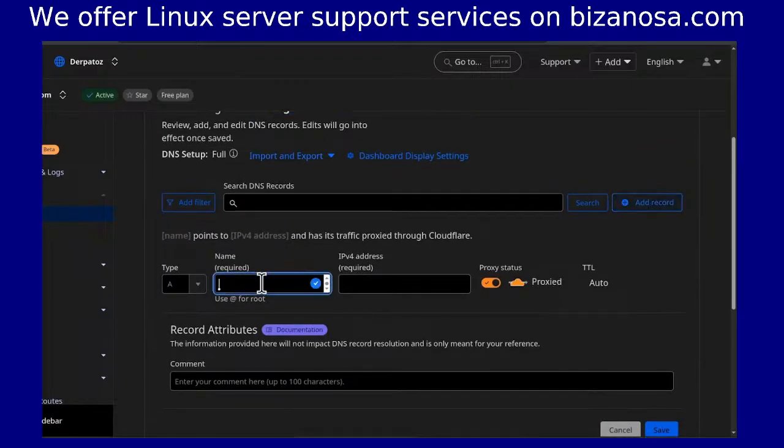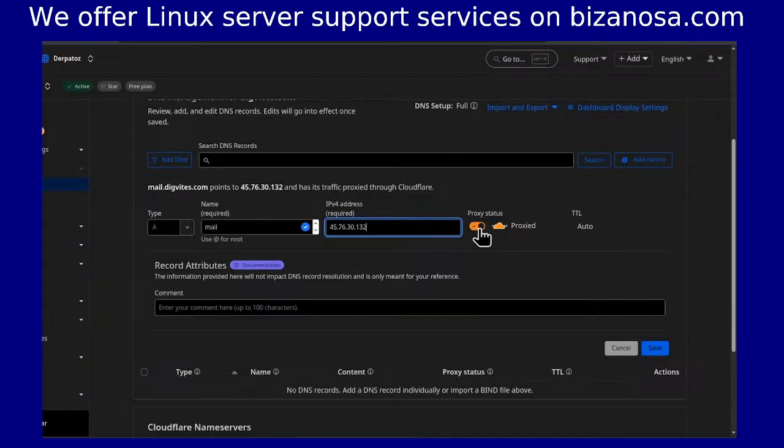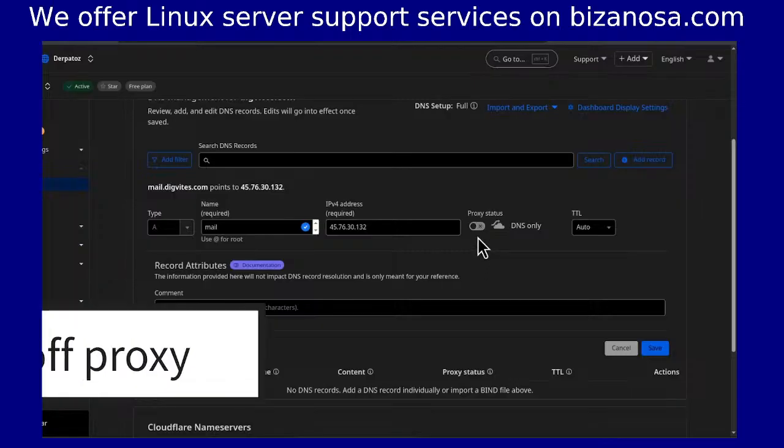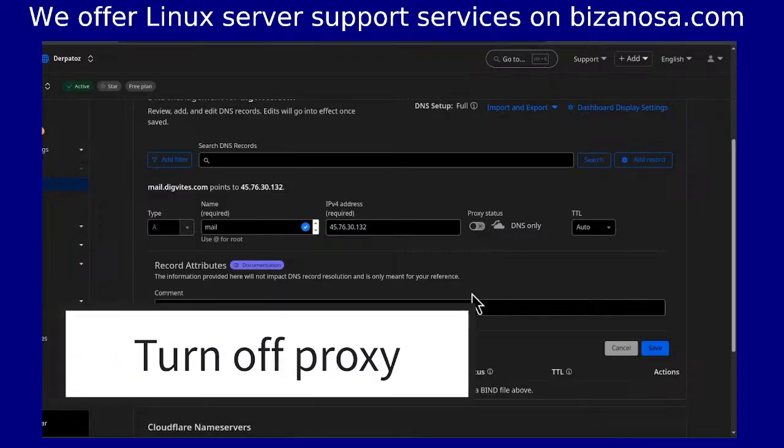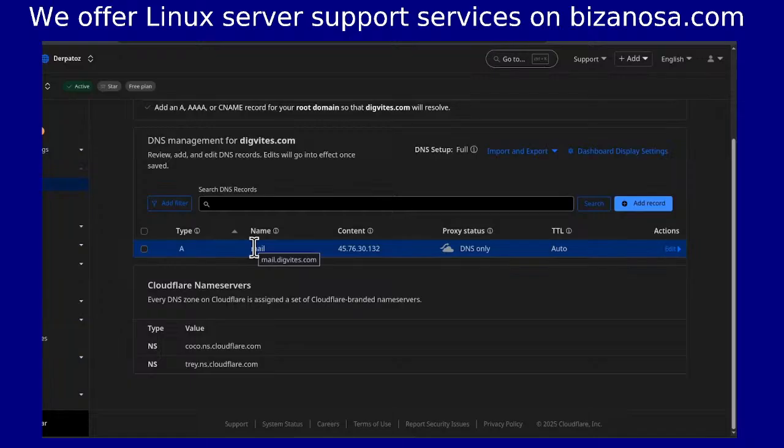And I want to add an A record for mail. Enter the IP, and I will gray it out. Okay, to gray it out just means unproxying. And then I'm going to save. This is going to be our mail server.